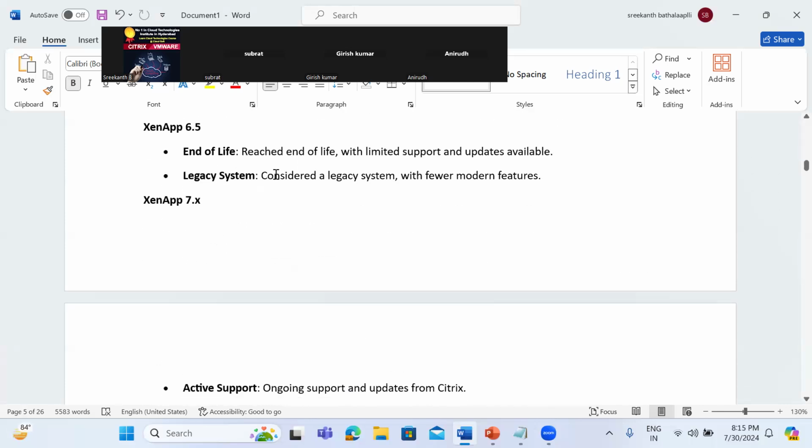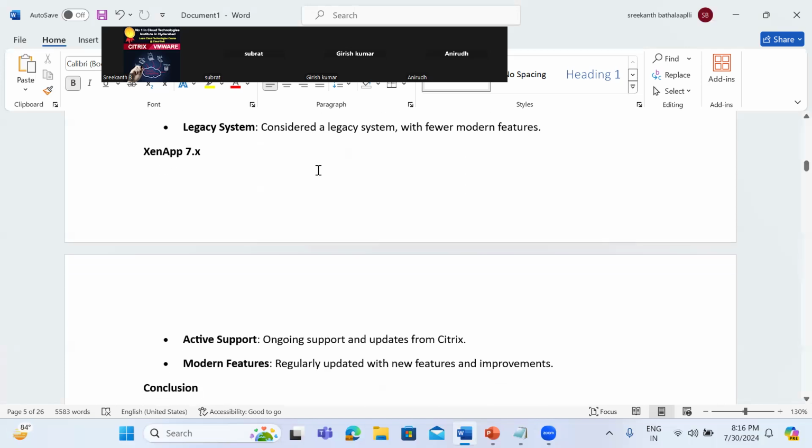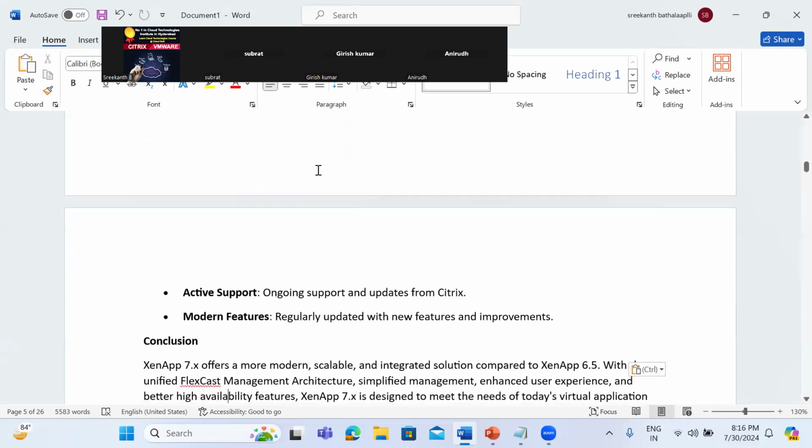And 6.5 has almost reached end of life, supported only for limited customers, but no updates are available. Only if they have any legacy applications, they are going to use it. But for 7.x, a lot of LTSR versions are supported, patching is available, updates are available. Hence, it is always recommended to use 7.x itself.